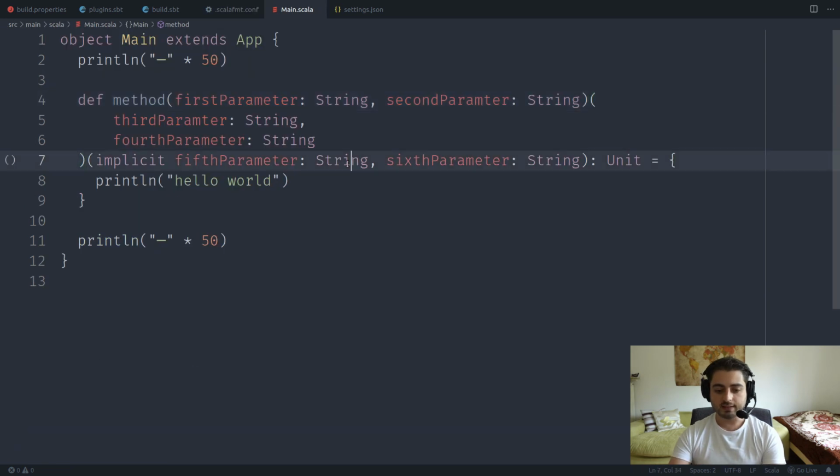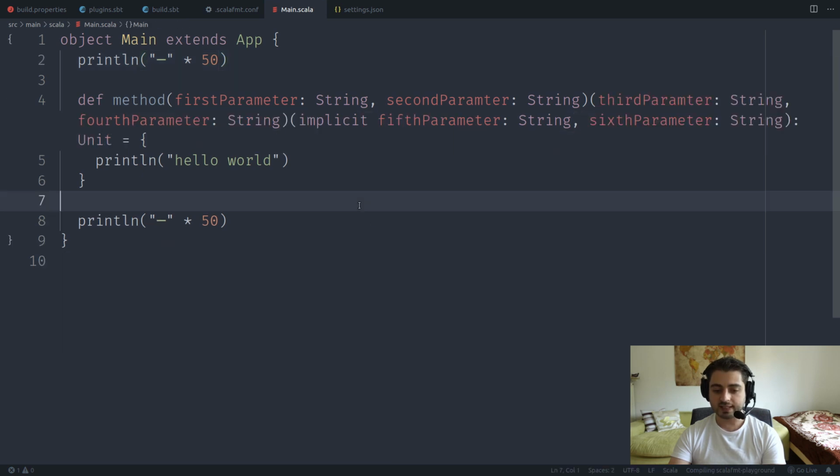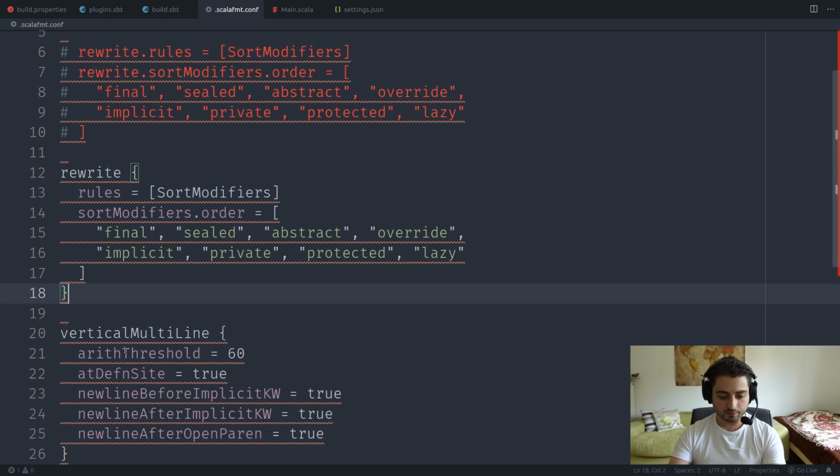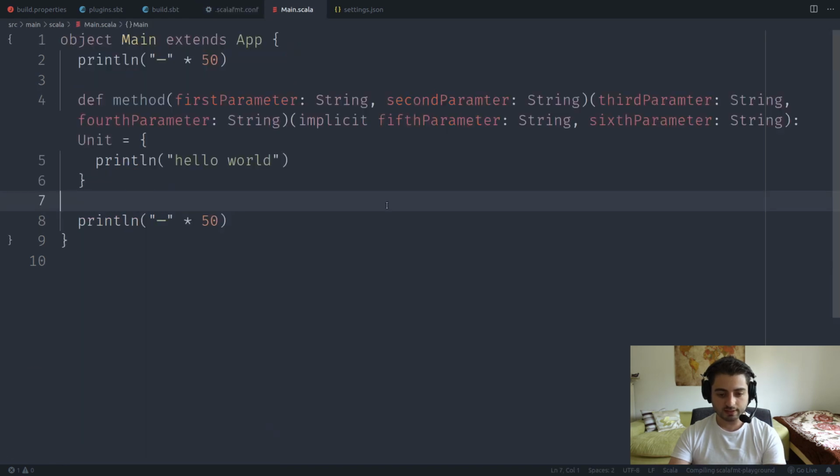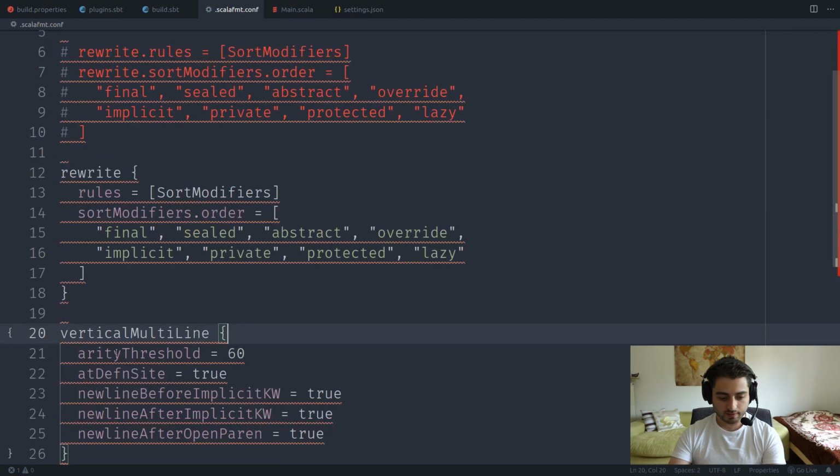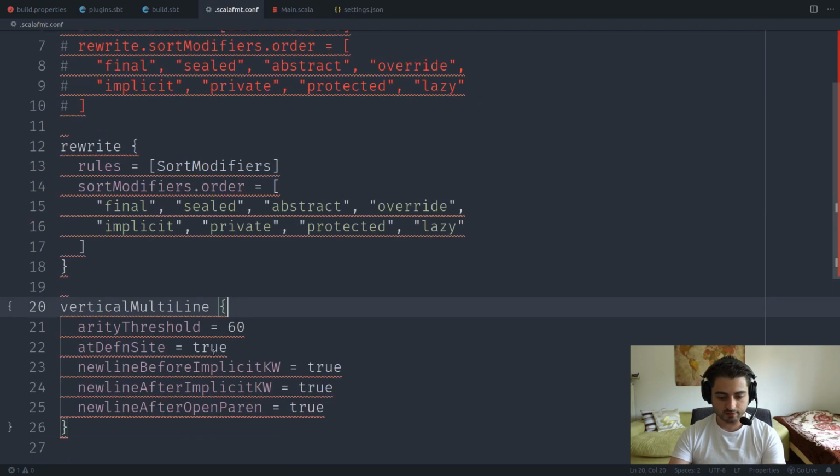Okay, let's save this, let's save that, and it didn't do anything because it considers this already as formatted. So if we go back like this and press save now, then it should actually format it differently, unless I ruin something. Let's go and check this again. It's probably complaining because of this. It should say arity like this. Let's see. No. Arity at defn side, that looks fine. What else? New line before implicit keyword, new line after open paren. That should all be fine.